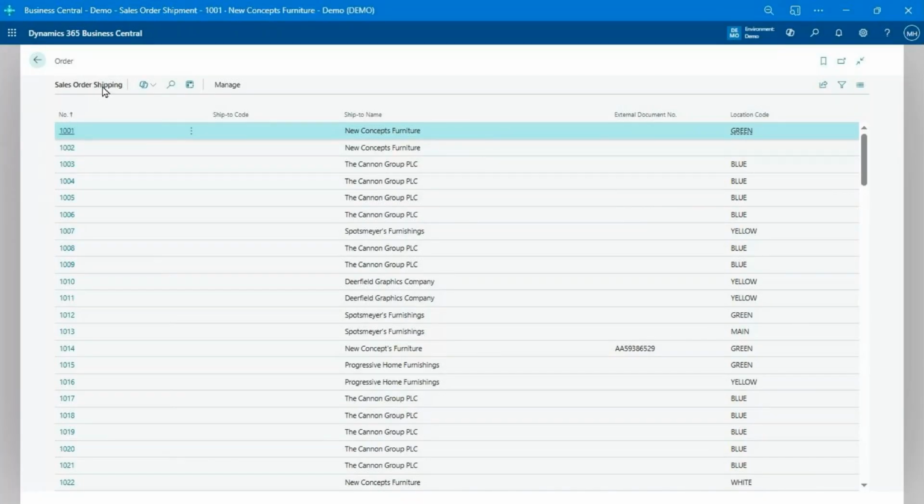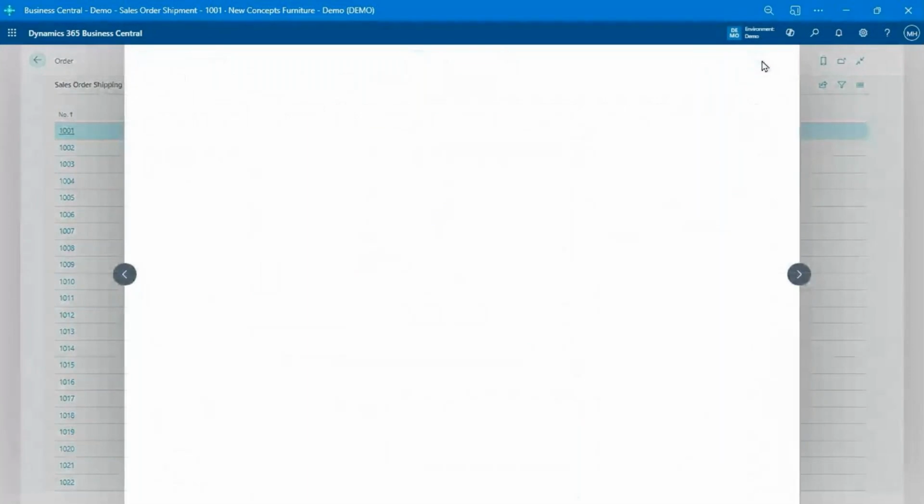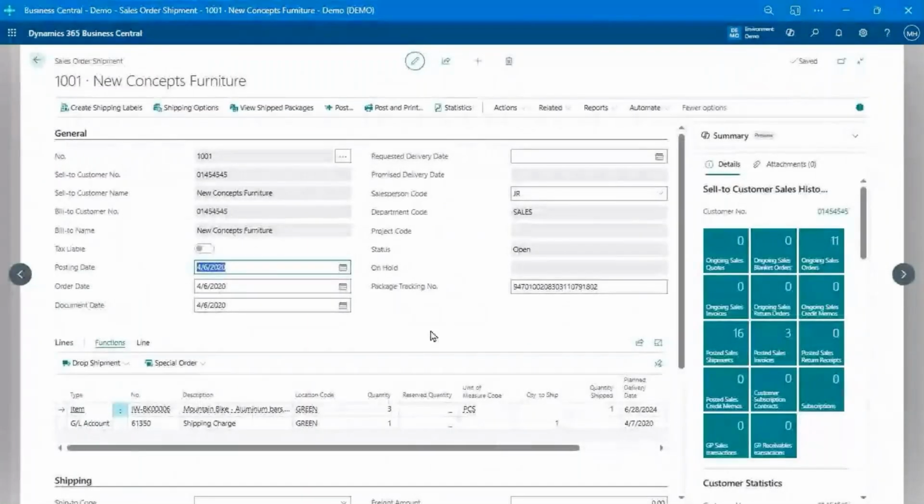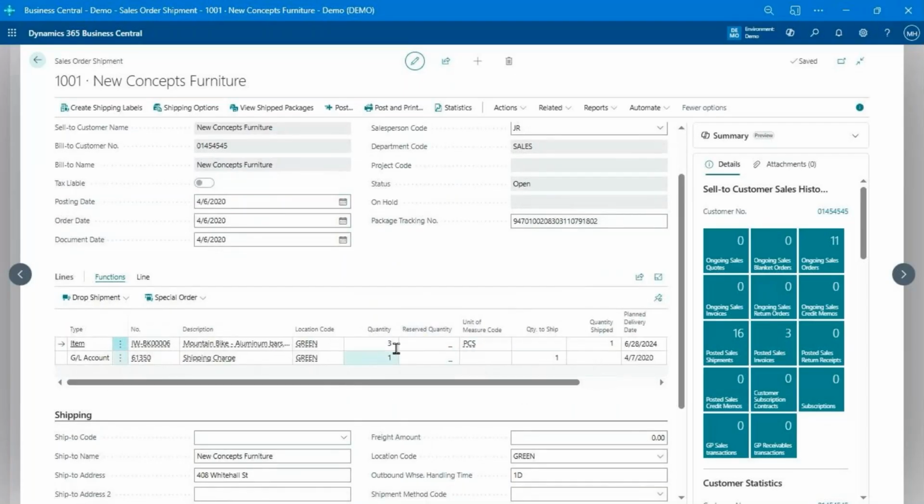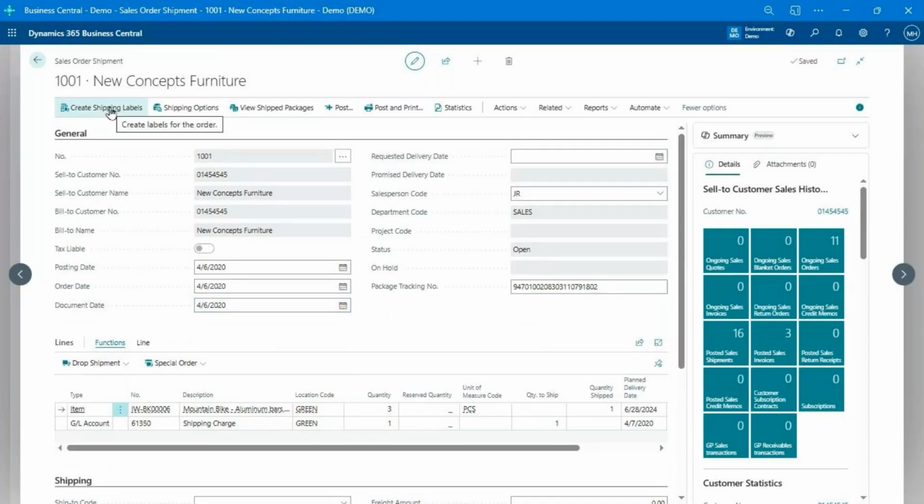So sales order shipping, if I come into that, it is basically a sales order, but it's designed to be more useful for shipping. So we've got a few different things that a shipper could edit here. And we've got the sales lines, but it doesn't show pricing or any of those sorts of things on here. It just shows us what we're supposed to ship out the door. And again, I can create my shipping labels from here. So if you want your warehouse to do the shipping from within Business Central, they can be running the sales order shipment screen, and they can ship everything from here.